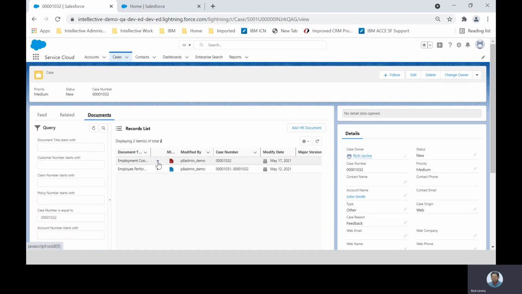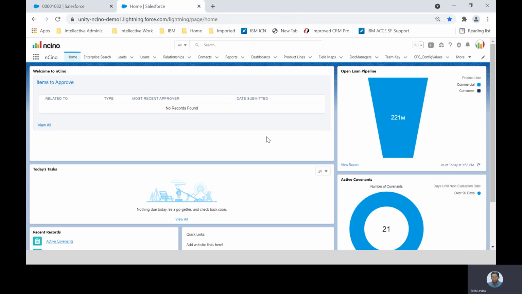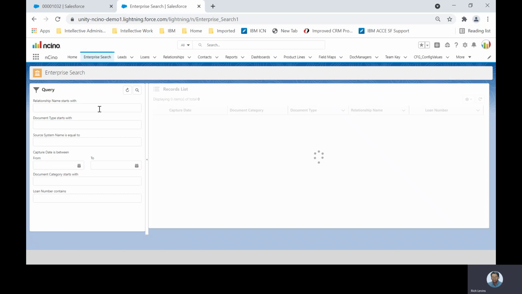And again, the end users can take actions on those documents, view them, look at the properties. They can add new documents from here. Very flexible. So now let's jump over and look at another example for nCino. Here we built the Unity for Salesforce application directly into the nCino platform, built on the Salesforce platform. And we can execute enterprise searches here as well.